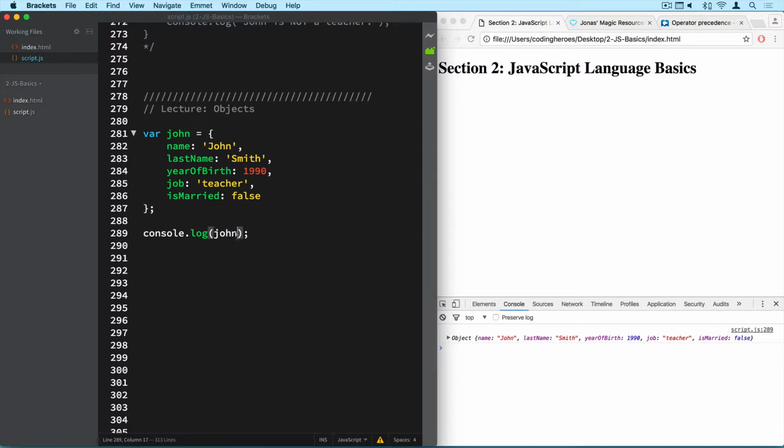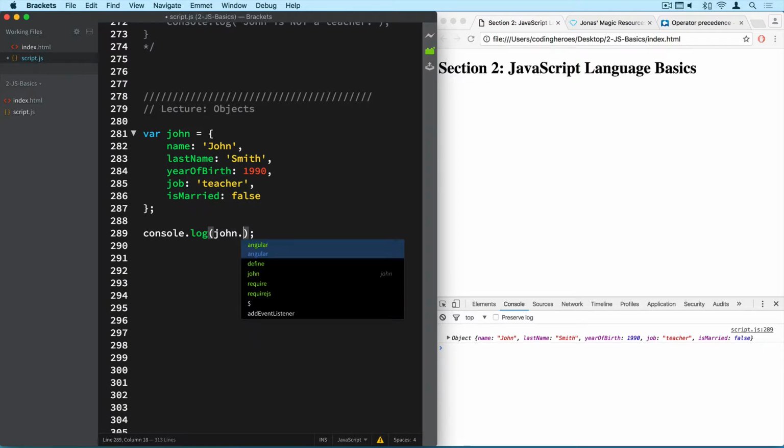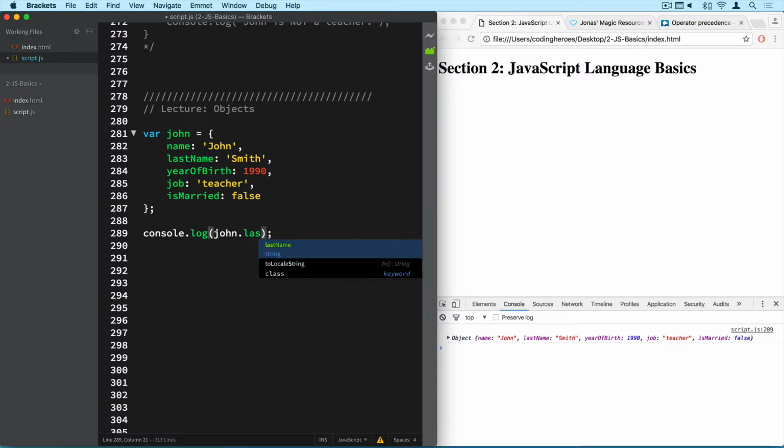The first one is to use the dot notation, and let's say we want to get the last name, we can just write dot last name.